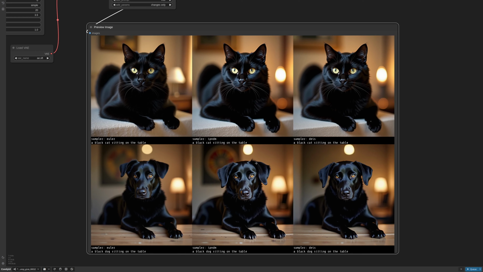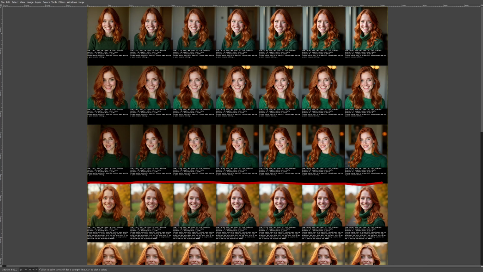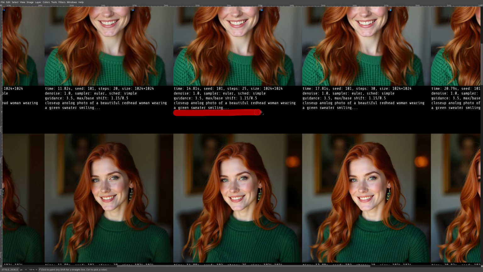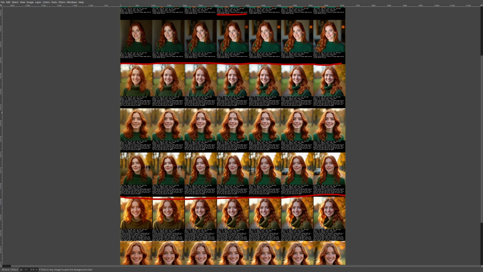The first thing I wanted to check was how many steps we actually need to converge. And here I got the first surprise. So let's start with portraits. There are 3 batches of 21 images each. The first batch is a very short prompt, just a quick sentence like "close-up of a beautiful redhead wearing a green sweater." The second is adding a little more detail.